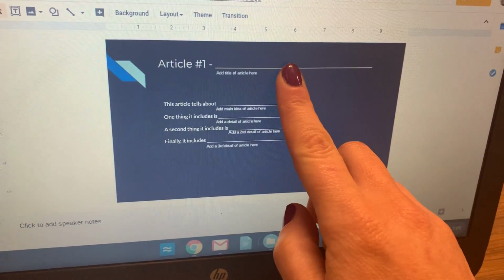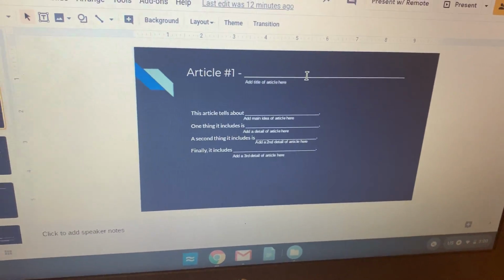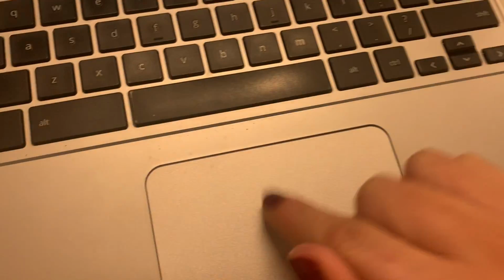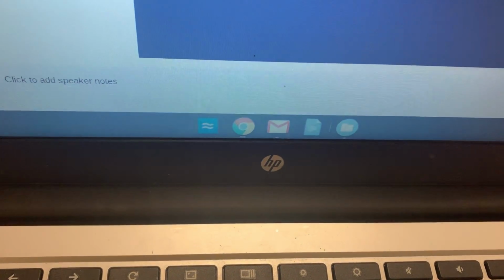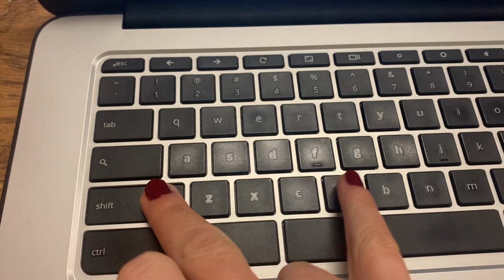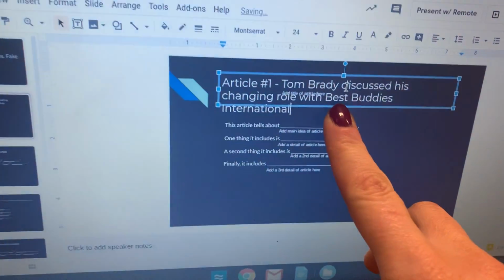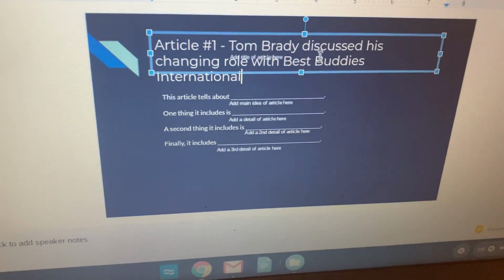And then I'm going to double click on the line next to Article 1. So double click on my touchpad, and what that's going to do is it's going to highlight that line. You're then going to hit Control-Shift-V on your keyboard to paste the title of the article.